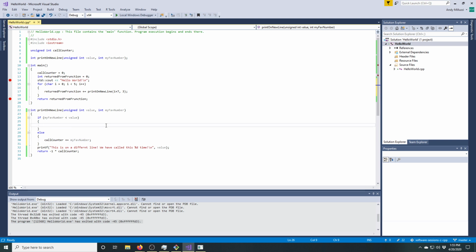Otherwise, how about in this case, call counter minus equals my fav number. Super simple, right? We'll just take away the +7 here too, just to make it a little different. So this is just a simple, if this statement is true, execute this line of code.